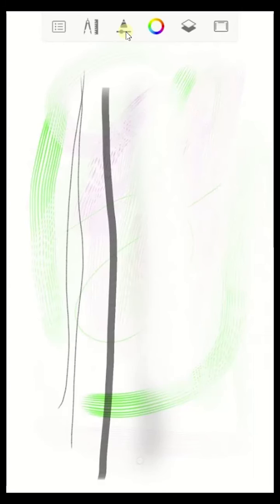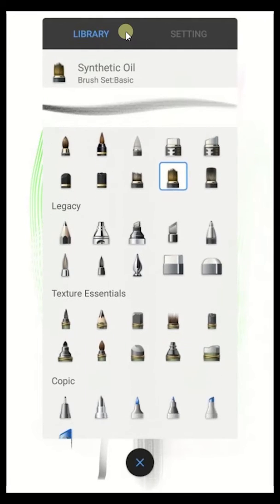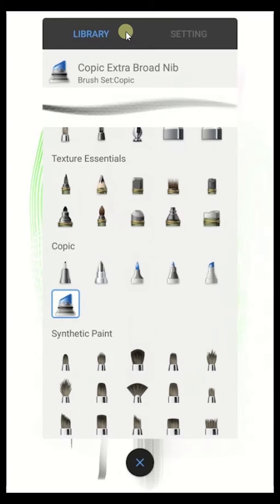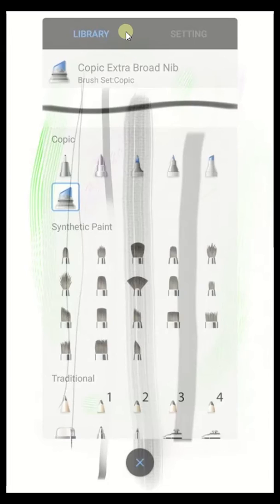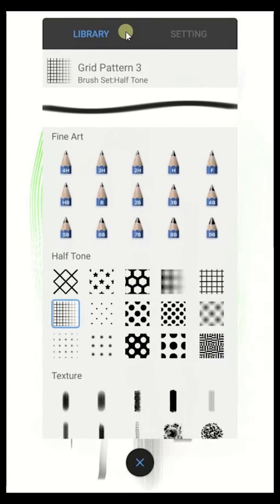Cashmere eraser. That eraser is actually erasing stuff. So you can erase with an eraser. What's that? Synthetic oil. Let's look at that. Oh yeah, that's some good stuff. They've got a lot of different things here that are worth playing with. And you can really find your favorite brushes going through these. They even have like textures and halftones, so you can actually texture things.